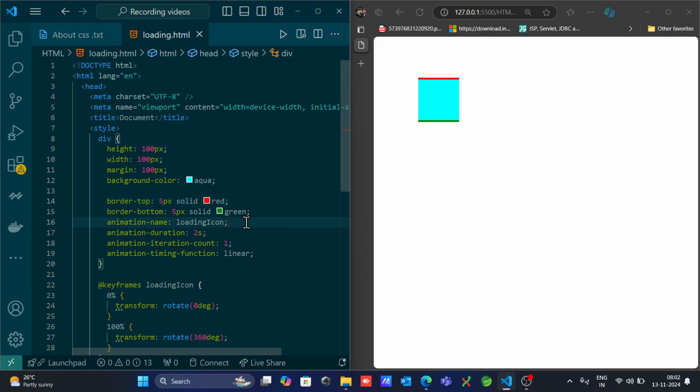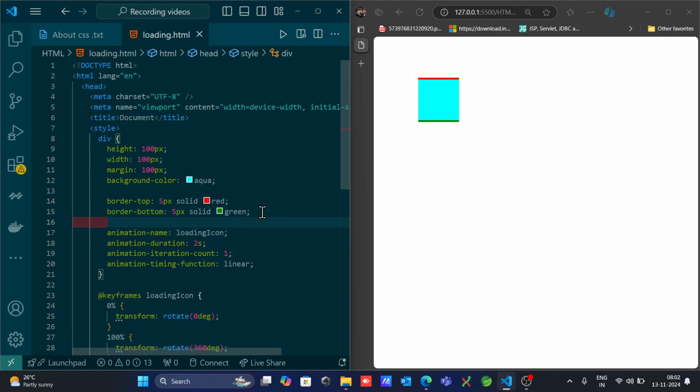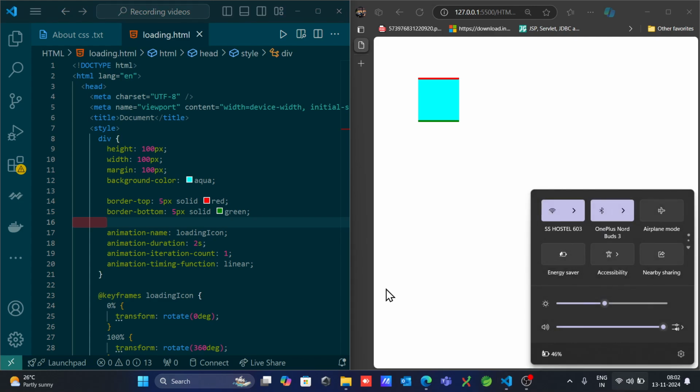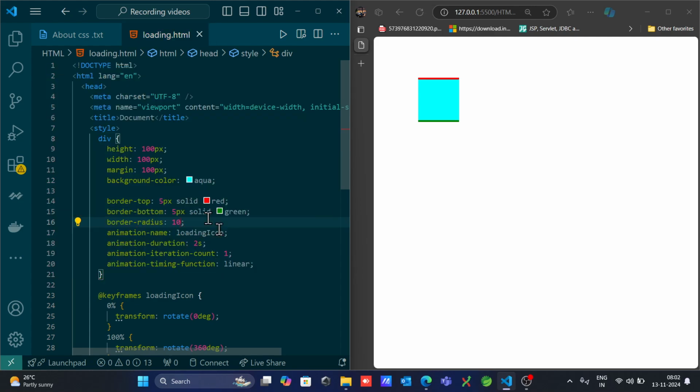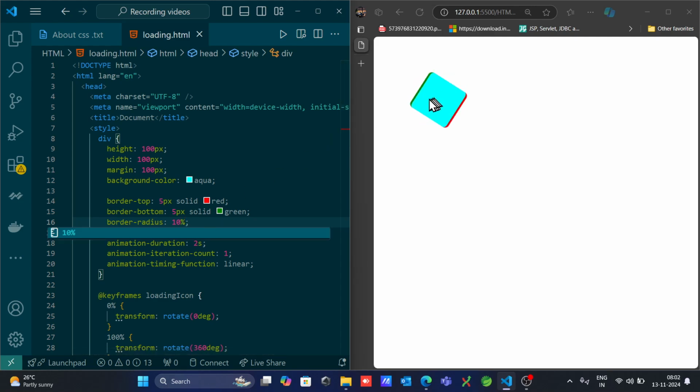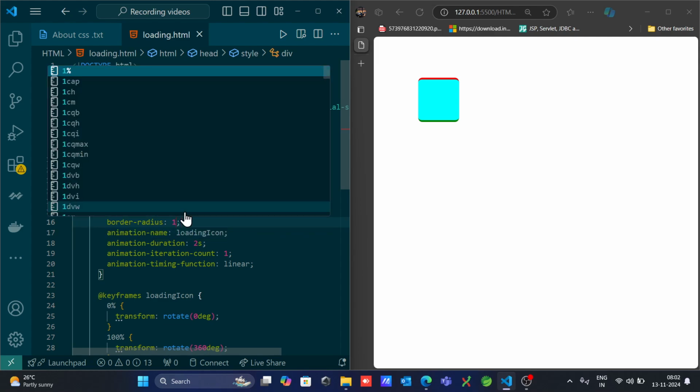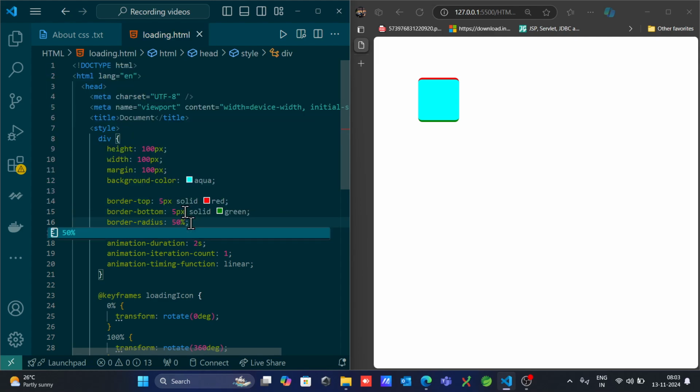Or else you can apply the border radius for this one. See, I'm taking this border radius. So we are applying border radius of 50%. Suppose we are applying 20%, like this. Suppose you are taking 50%. What happens? So this is how we understand the background color. What happens? It rotates only one time.